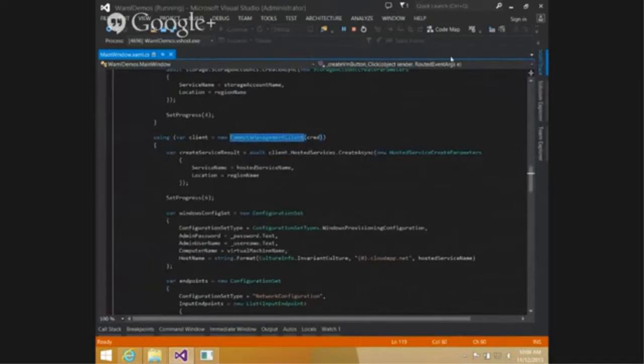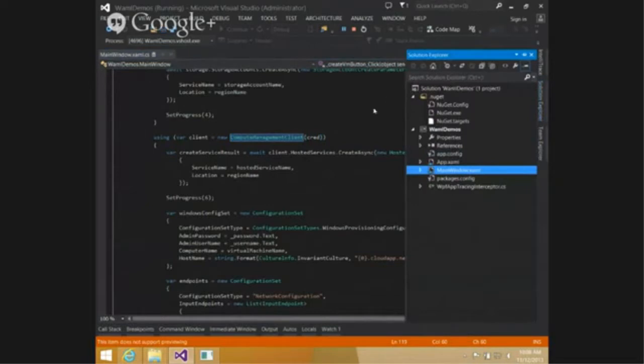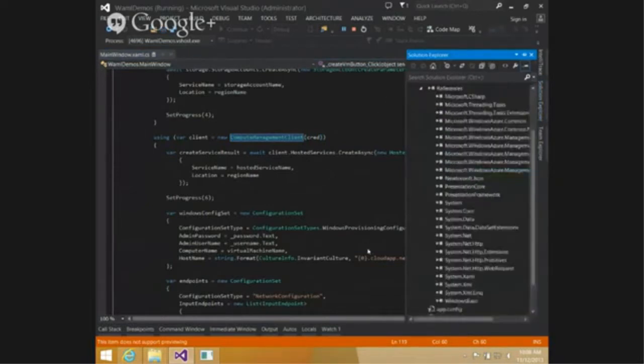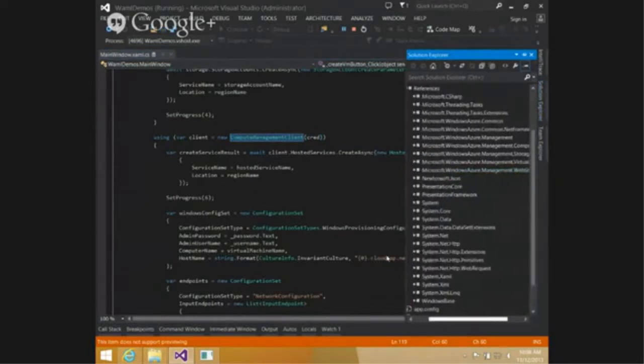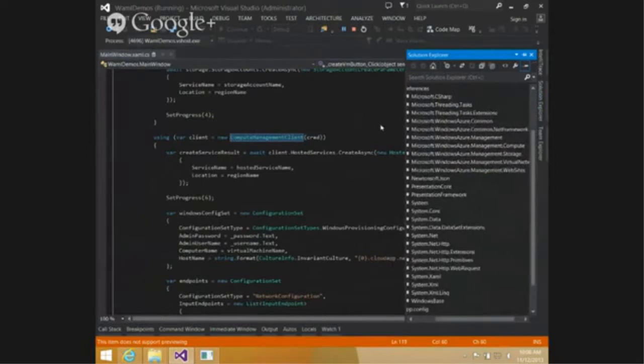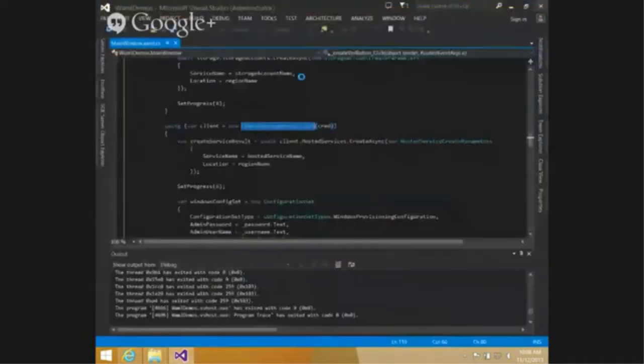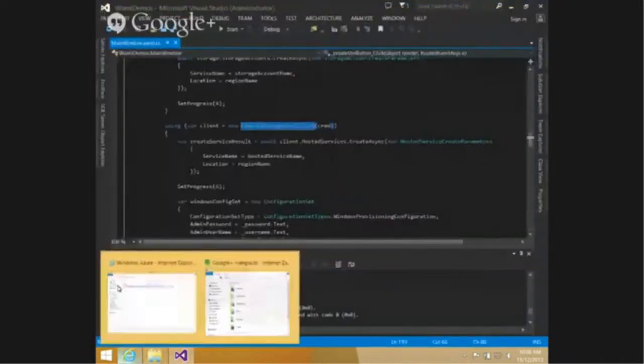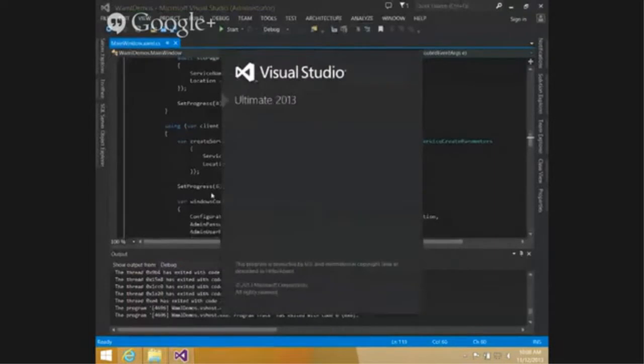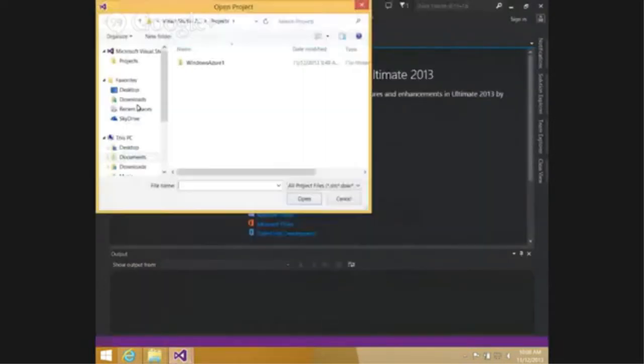All right, if we look at the references, this is what it is. It's the Azure management components. So basically, it's a client, it's a management library. It's a wrapper around the REST API calls. So the other one I want to open is this one. So let's open the SQL Azure one.